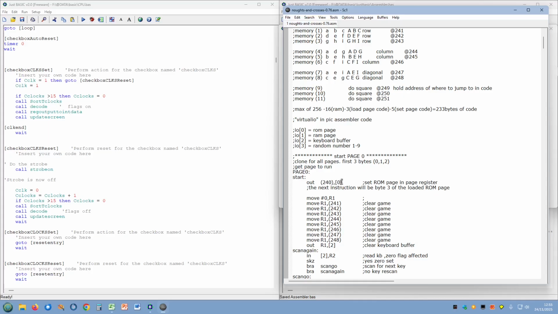For the in and out instructions, I'll put a square bracket there instead of a round one. The assembler doesn't care, and that just differentiates between memory and I/O.